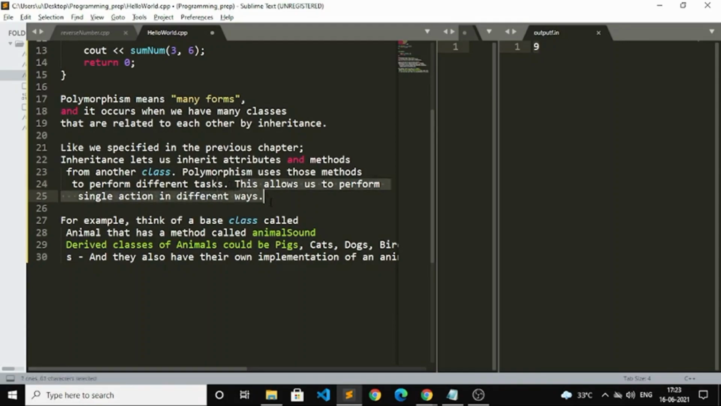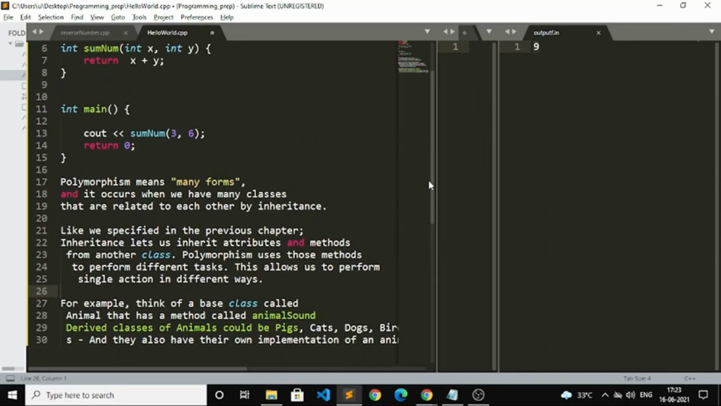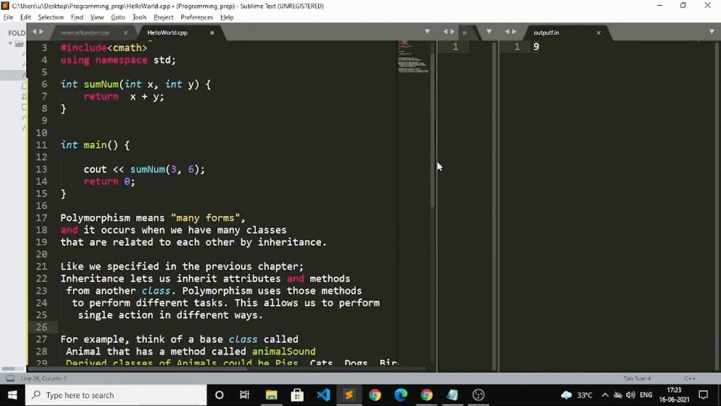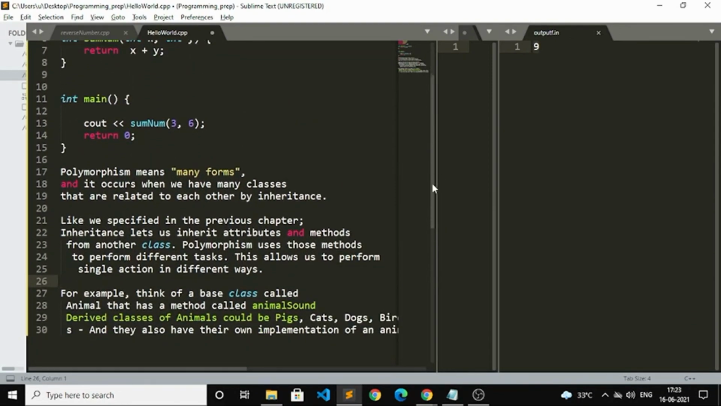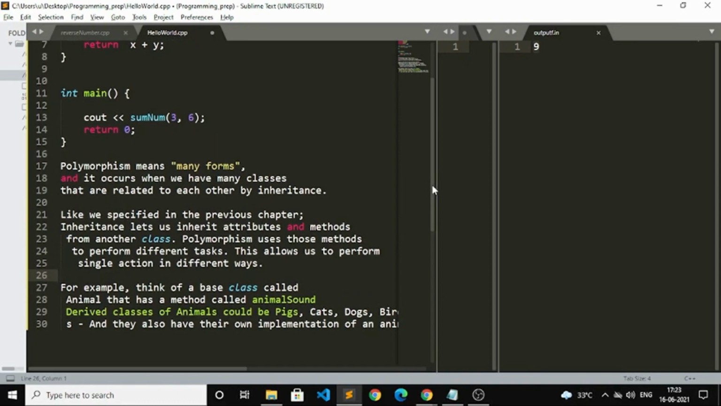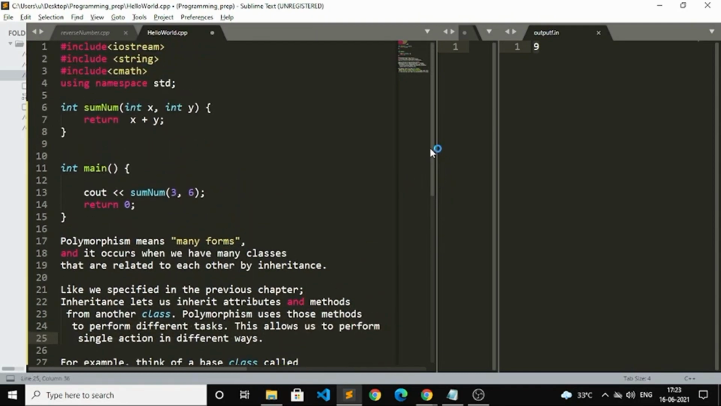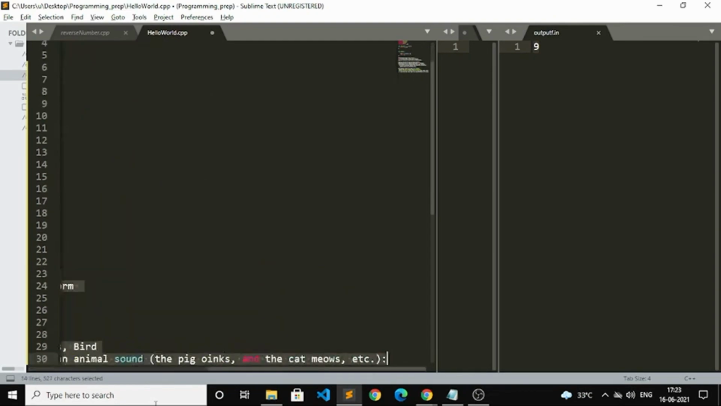For performing a task, it requires some classes and methods. For that, inheritance will provide the classes and methods, and polymorphism will work on it. That is how you can create polymorphism from inheritance. So I hope you understand what polymorphism is. This allows us to perform a single action in different ways. It can perform many actions with the help of this method.